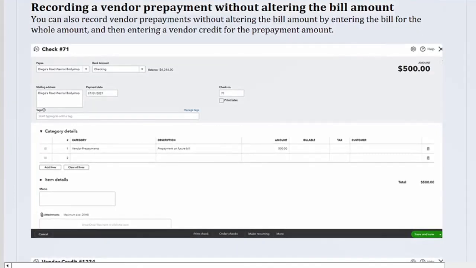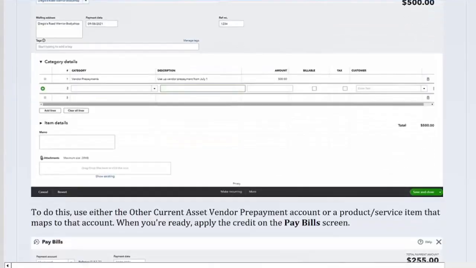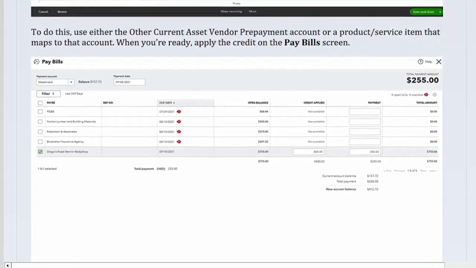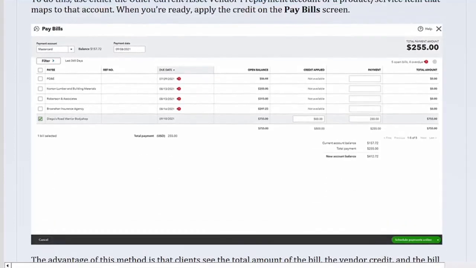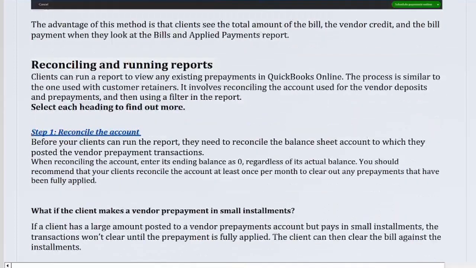You can also record vendor prepayments without altering the bill amount by entering the bill for the whole amount, and then entering a vendor credit for the prepayment amount. To do this, use either the Other Current Asset Vendor Prepayment account, or a product/service item that maps to that account. When you're ready, apply the credit on the Pay Bills screen. The advantage of this method is that clients see the total amount of the bill, the vendor credit, and the bill payment when they look at the bills and applied payments report.